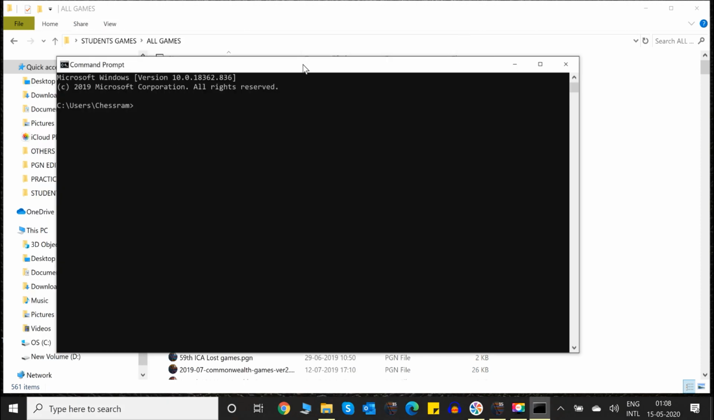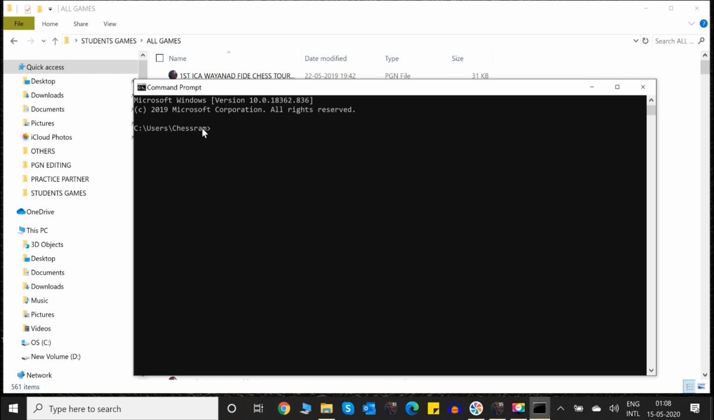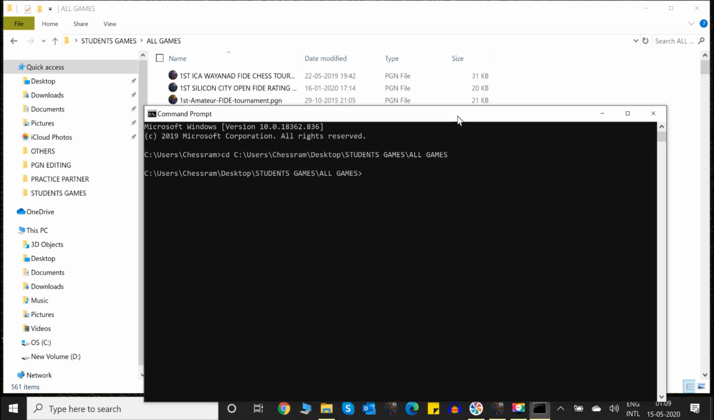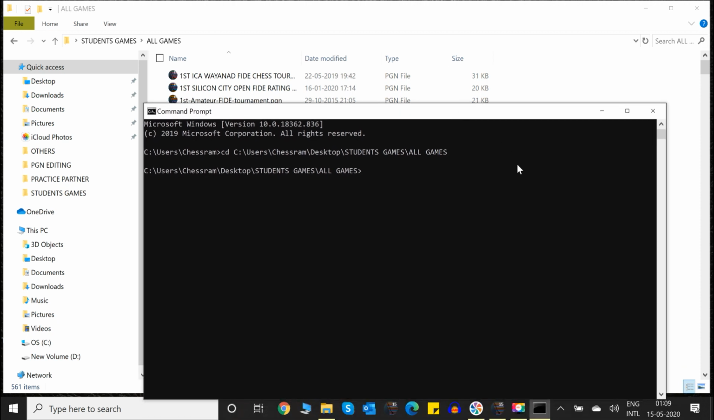So now I need to change the directory from this chessram directory to all games. So I'm going to type in CD and I'm going to right click, because we copied already this location. If I right click, automatically that location gets pasted. So I right click and the location got pasted, and if I press enter, now it gets changed to all games, and now it's at this location where we are going to create the file which contains all the PGNs in a single PGN file.